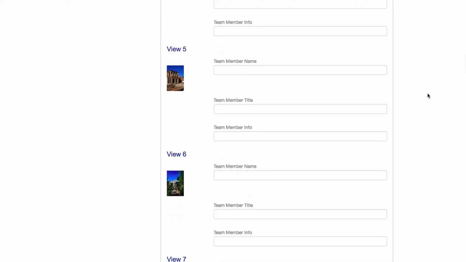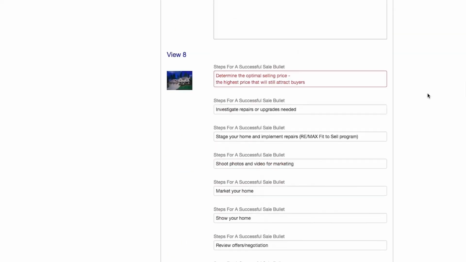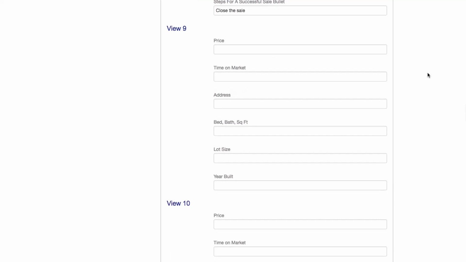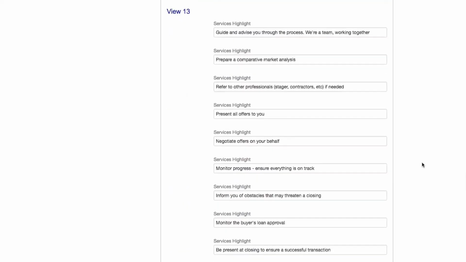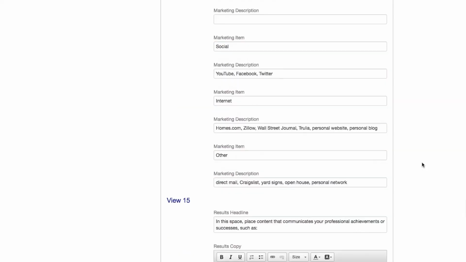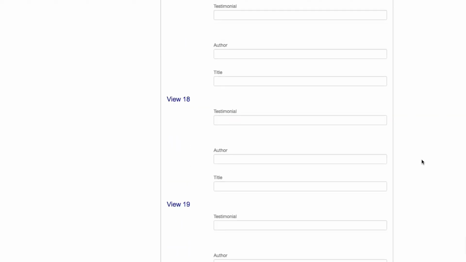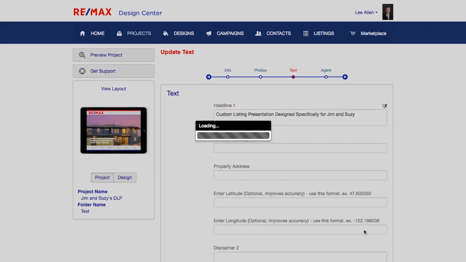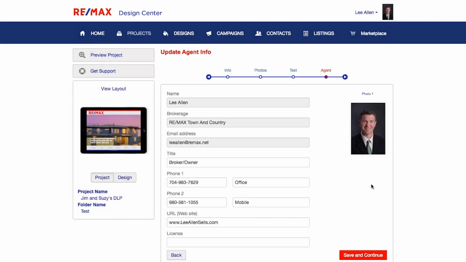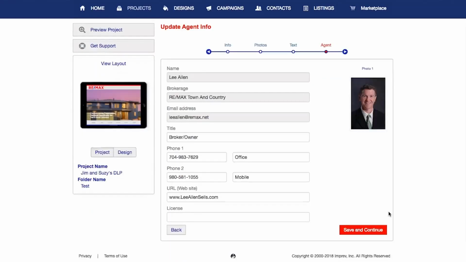Now I'm going to scroll down. You can see there's quite a bit of text field that you can edit. Once you are done adding in the text, you'll scroll to the very bottom of the page and click Save and Continue. This will take you to the final section, the Agent Info section.